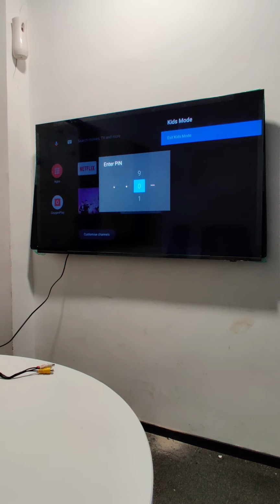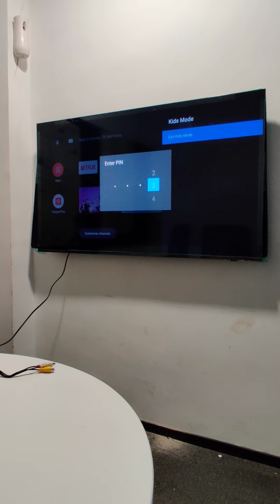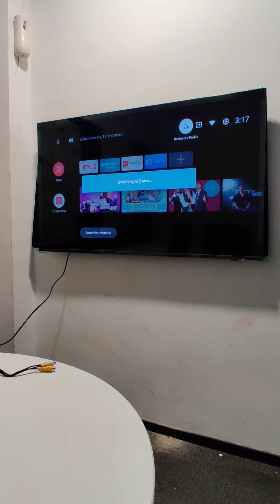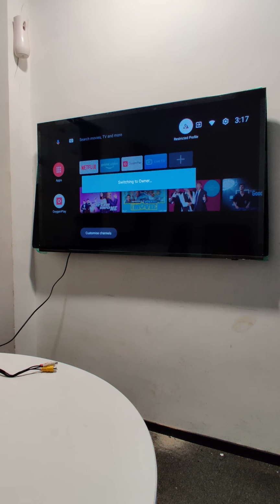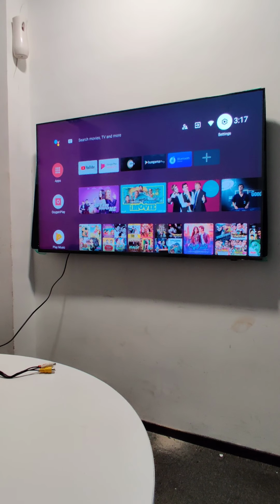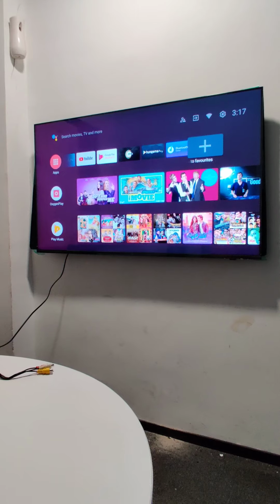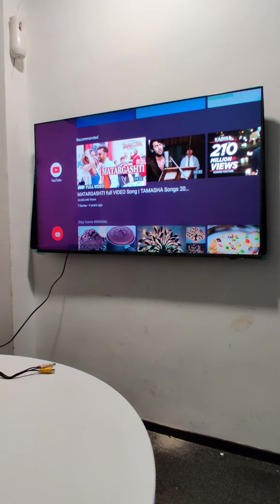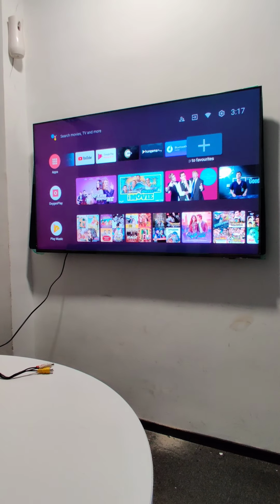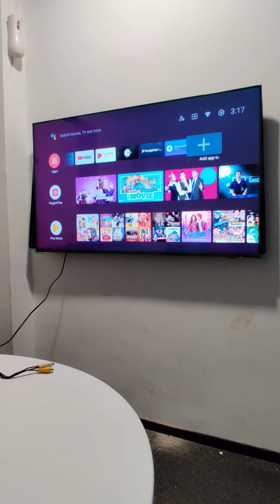1, 2, 3, 4. See, it is switching to owner, means it is going back to the default mode, and here it is. So quickly we can enter into kids mode and quickly we can access and use that feature.